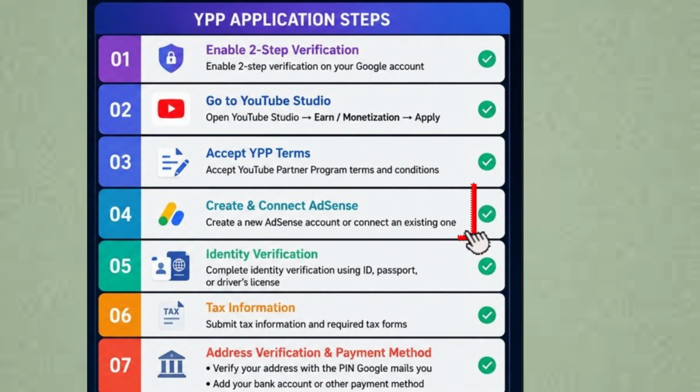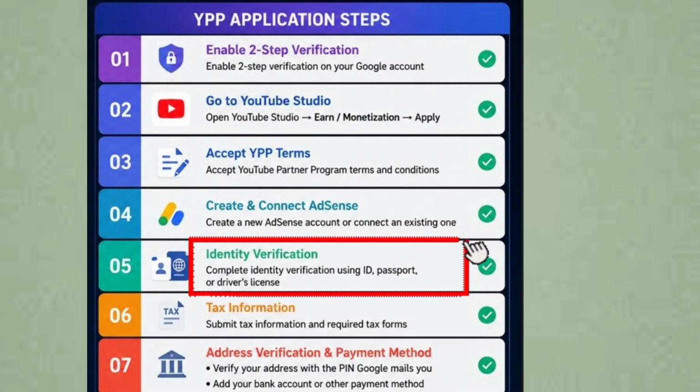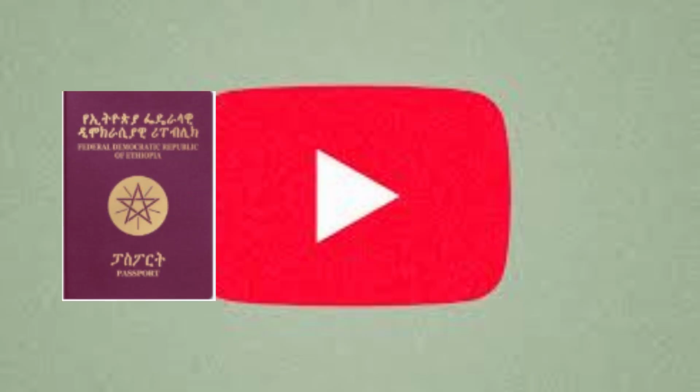Step 4. Create and connect AdSense. Now, create a Google AdSense account or connect an existing one. This is where YouTube will send your earnings. Step 5. Identity verification. YouTube may ask you to verify your identity using a national ID, passport, or driver's license.